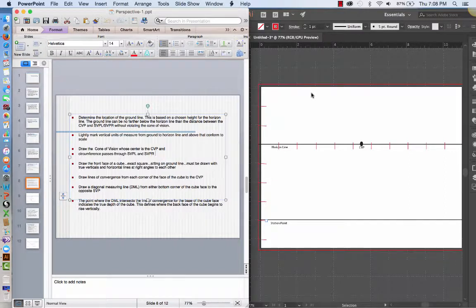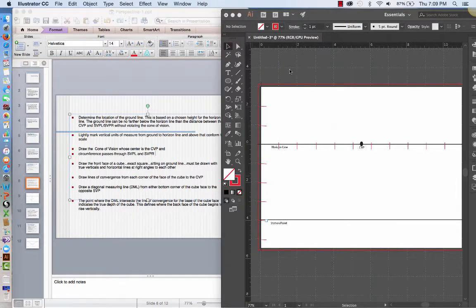All right, now that we have all the units of measure drawn, we are going to establish our cone of vision. And the cone of vision is going to pass, the center will be the central vanishing point, and then the circumference is going to pass through the special vanishing points left and right. And we are going to do this, first of all, like this.